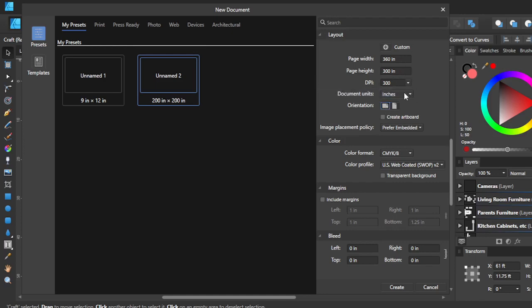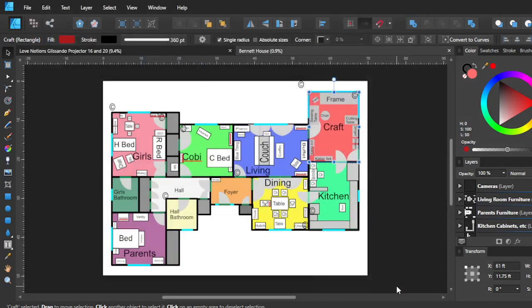I can leave this in inches or I can switch it to feet. But as you just saw, if you only have feet and you type in feet, it'll accept that. If you only have inches and type in inches, it will accept that and it'll convert it for you. So I'm just going to leave it in inches. That's usually what I work in for patterns. So I'm going to hit create down here.